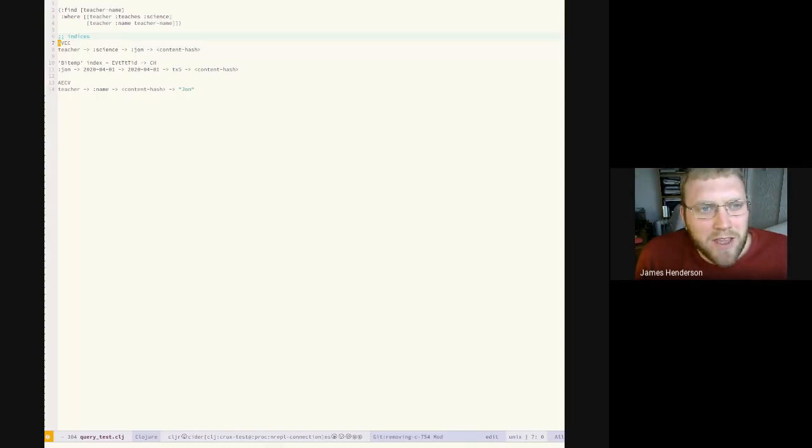We've got what we call the AVEC index, or the Attribute Value Entity Content Hash. So in this case, a row in this index would look like, so teacher here would be the attribute, science is the value, and let's say John teaches science. We also, because Crux is bitemporal, we keep track of when that fact was true, and that's in terms of the content hash of the document.